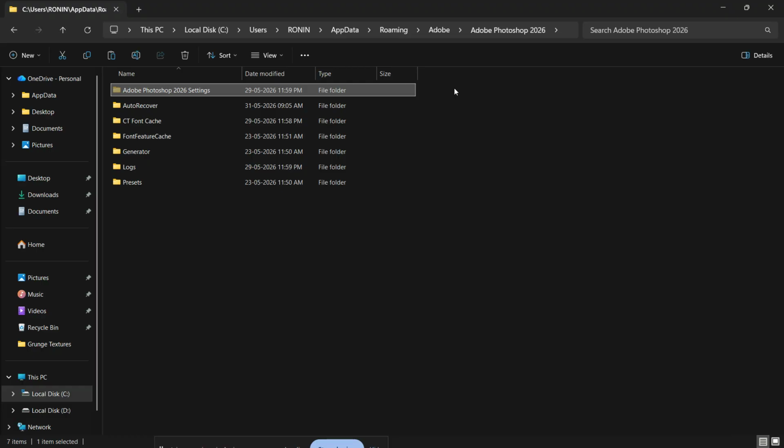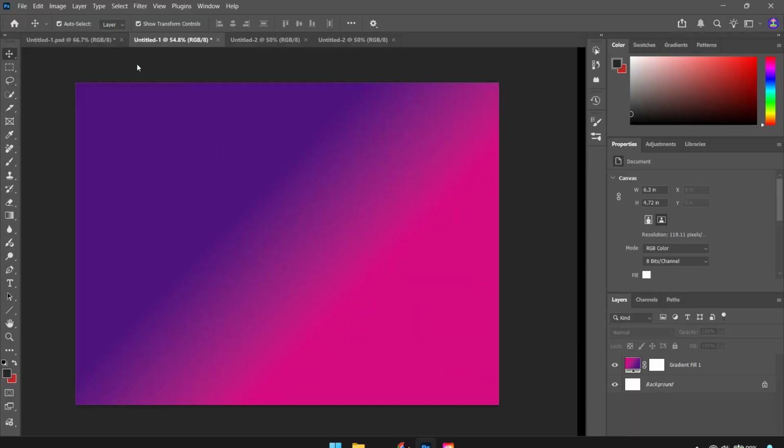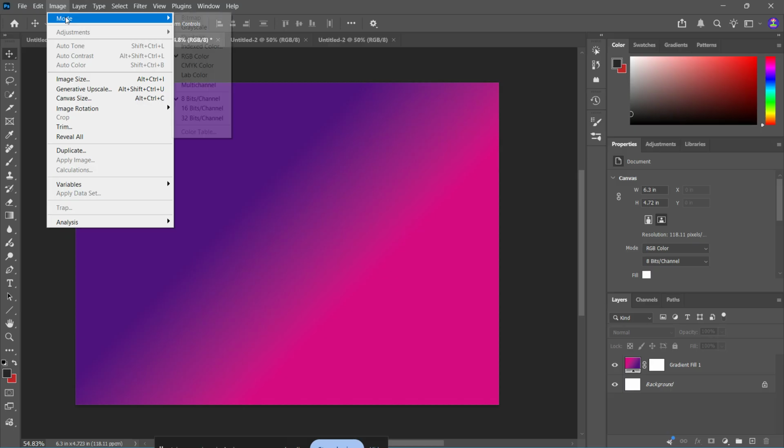Next, check your document mode. Some image formats can restrict printing functions, especially if your file is not in the right color depth. Go to Image, then Mode, and make sure your document is set to 8-bit. If your file is in 16-bit or 32-bit, Photoshop may disable or limit certain print features. Switching to 8-bit often restores normal printing behavior right away.